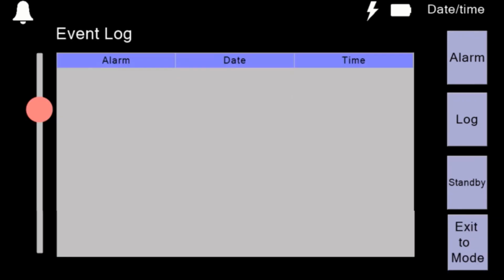The last screen that I will be talking through is the log screen. So to navigate to the event logs, select the log tab on the left. In this view, the user has the capability of viewing previous alarms, the date it occurred, and the time it occurred by using the slider functionality.